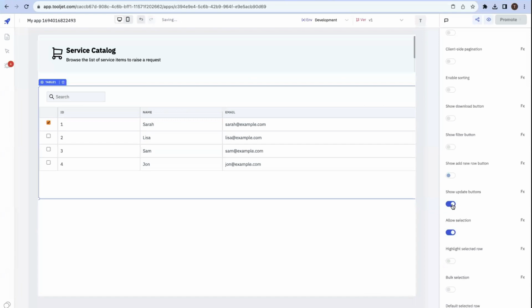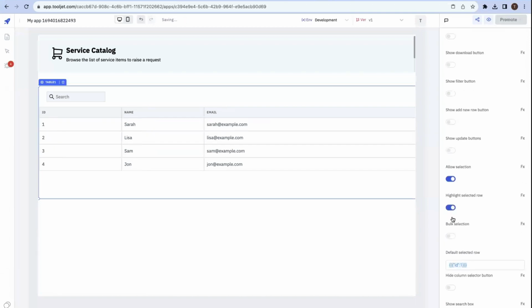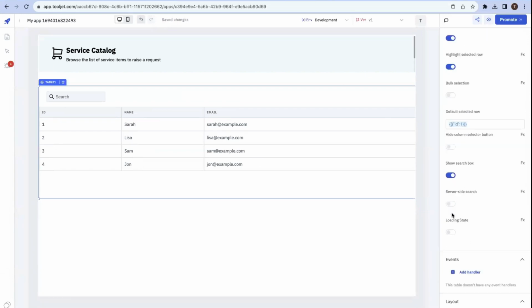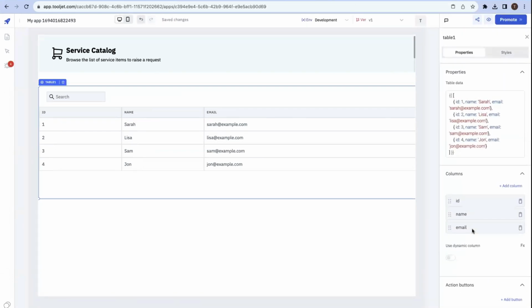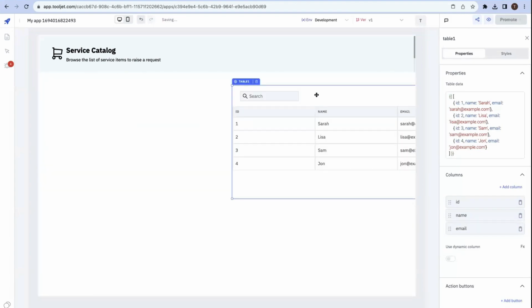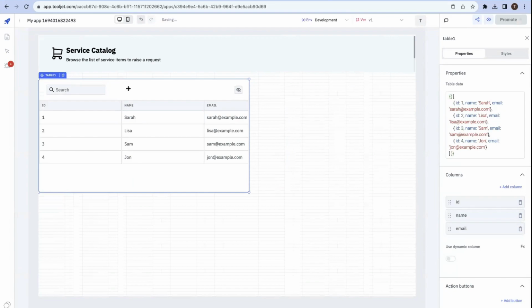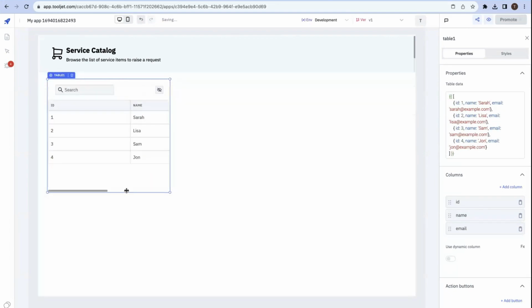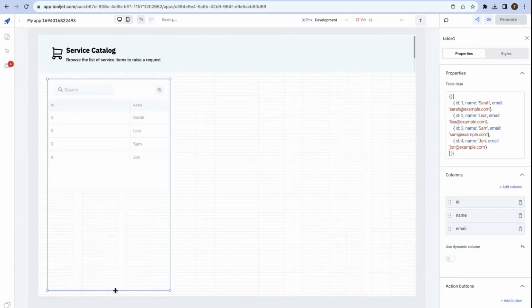Because we are going to use it just as a list: show update buttons, no; allow selection, we can have it; and you can have highlight selected row, yes. And then you can also show the search box, which can be helpful. So yep, looks good. Then let me reduce the width of it and set it to the left, and reduce it a little so that it fits in. There you go. So now this is responsible for listing all the different services.